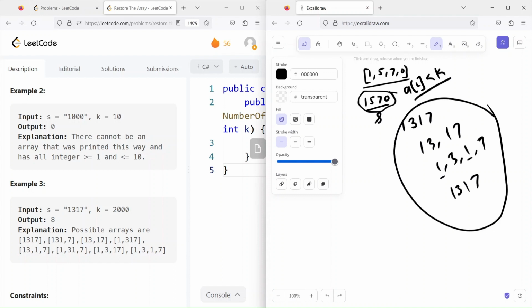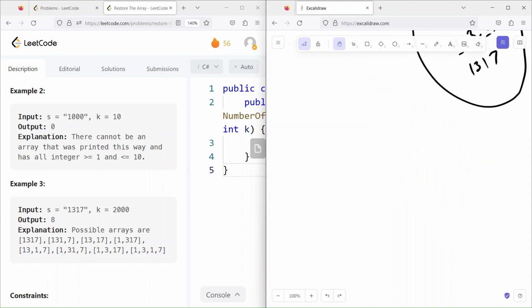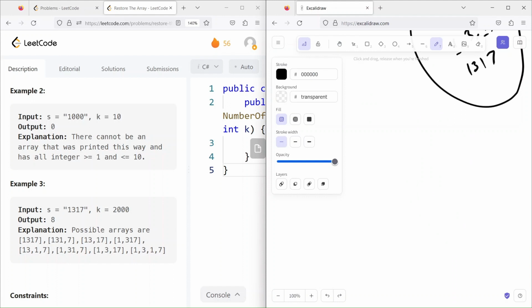Okay, this problem looks similar to something like combinations. So let's take a look at how should we approach this problem. So I had been given 1317. Okay, and this is a string s. So there are two ways I can look into this problem.